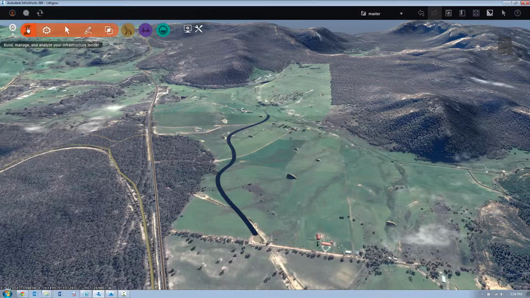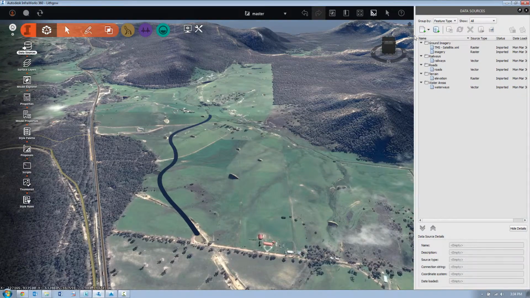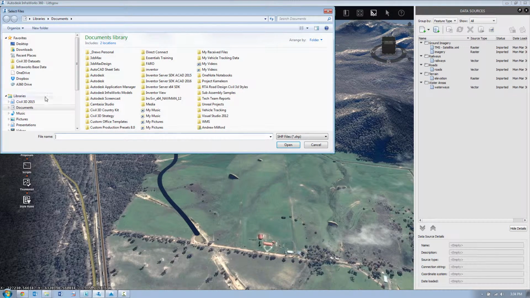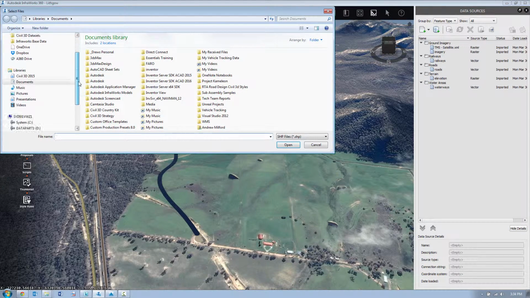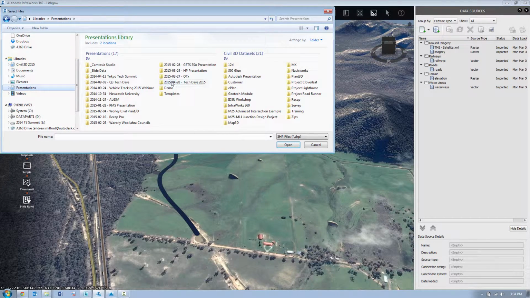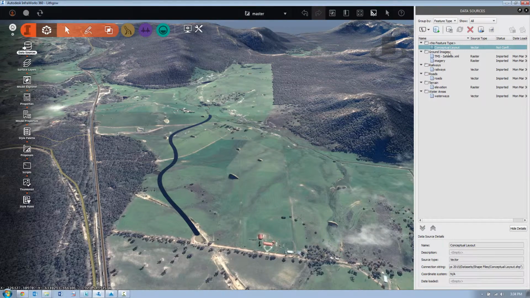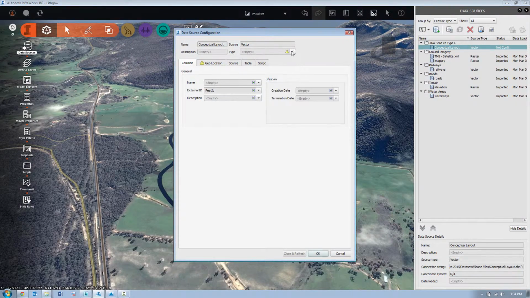Now back in InfraWorks, we go to our Data Sources tab, and we're going to attach it as an SHP file. We navigate to our datasets folder, and then we double click to configure the document. We're going to set the type as a coverage area.